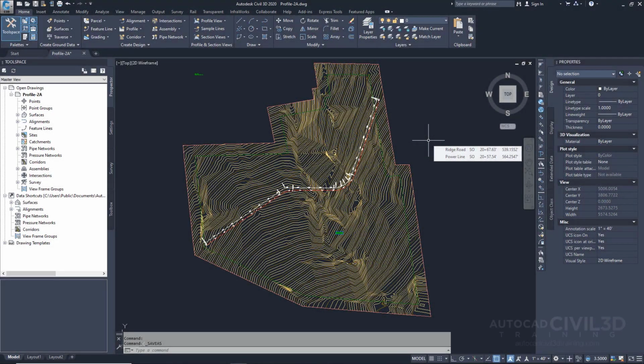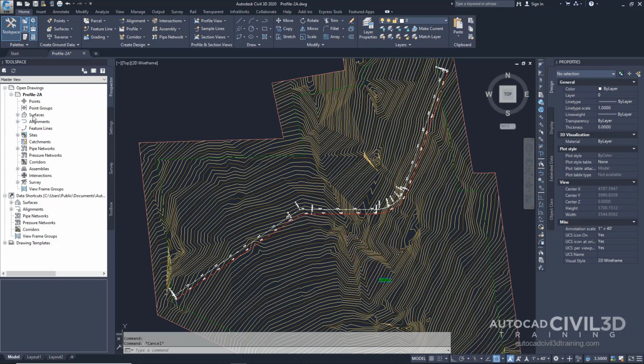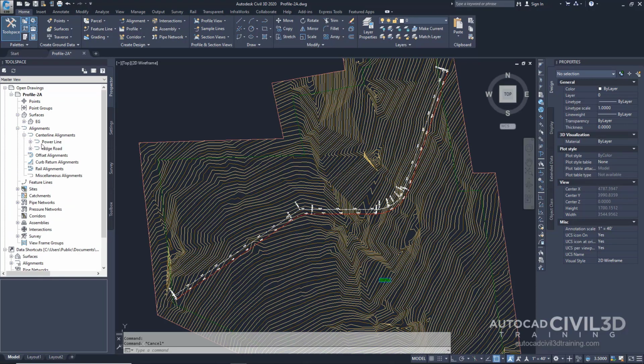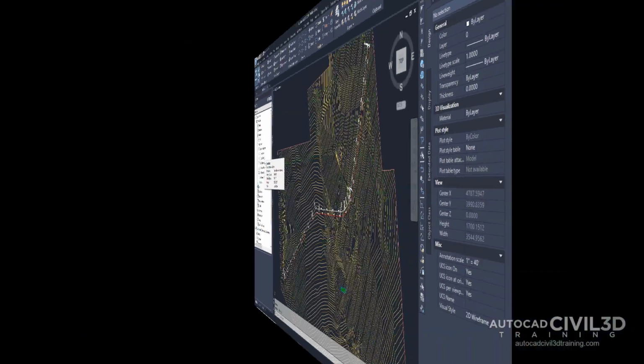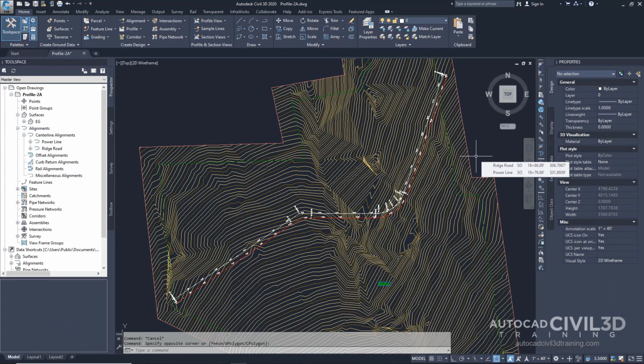In this exercise, you'll create a surface profile from an existing surface. After creating the profile and several offsets, you'll create a profile view to display the profiles. Go ahead and open up your Profile-2A drawing in your Tutorials folder. The drawing contains an existing ground surface and two alignments. Let's examine the alignments.